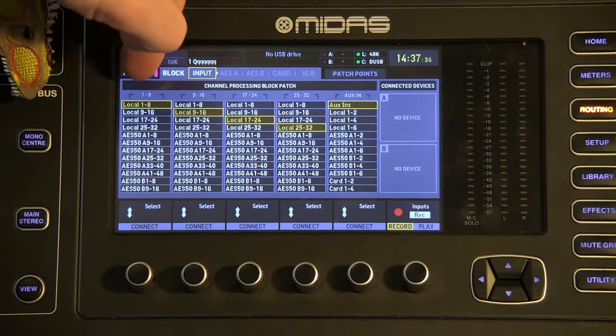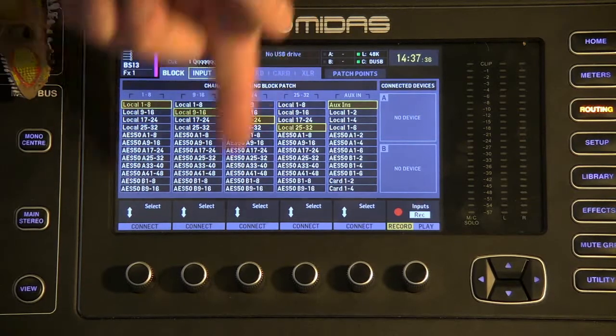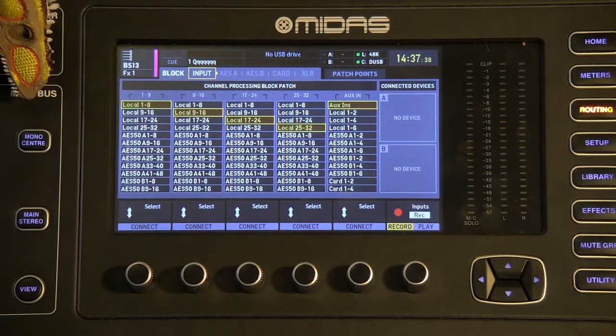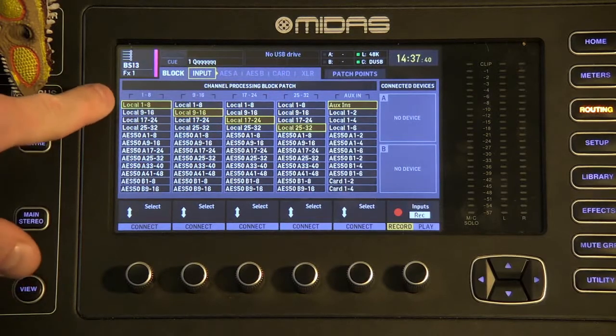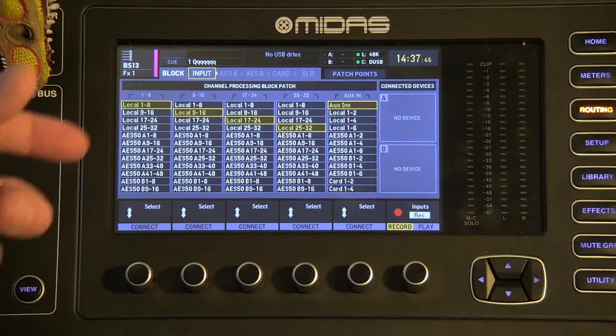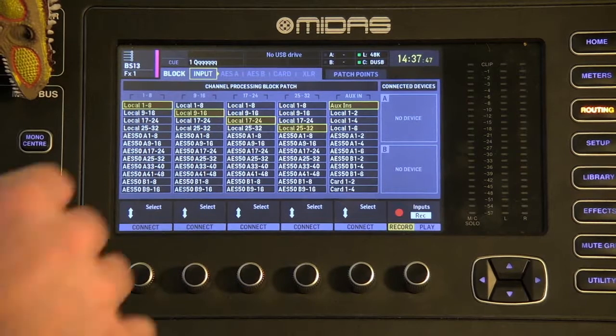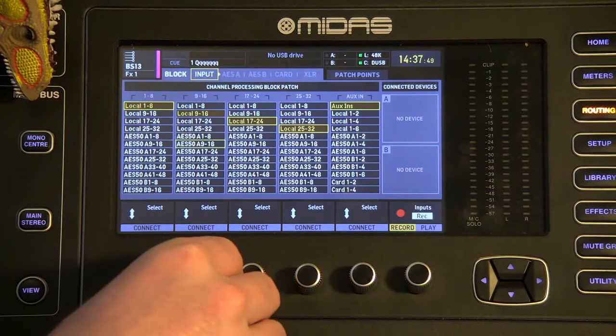These top numbers up here correspond to the actual banks of faders on the board physically, and all of these options here are what are going to feed those banks. You can only move them in blocks of 8. And the way that this works is you just dial this down.